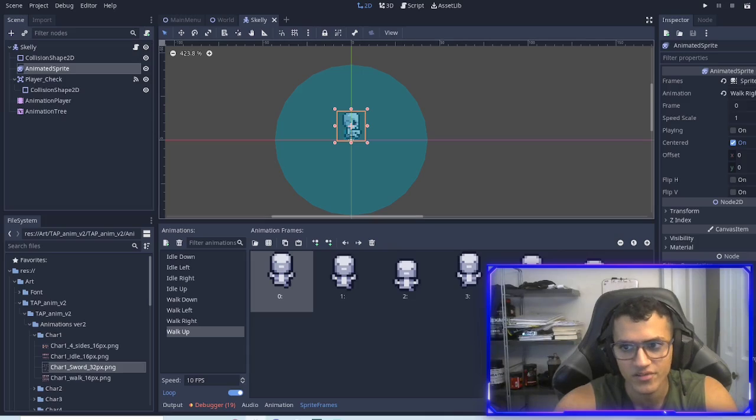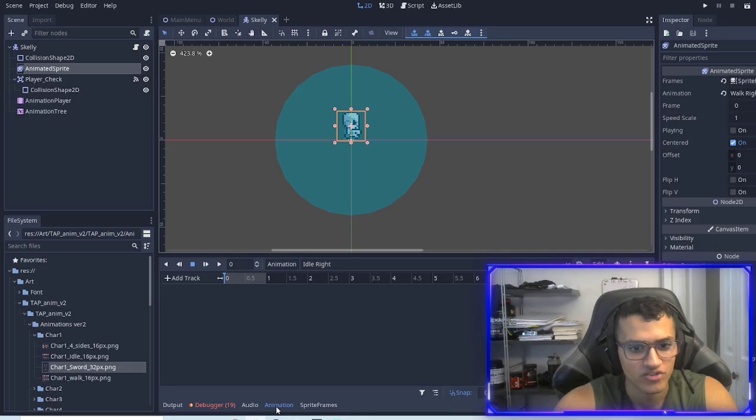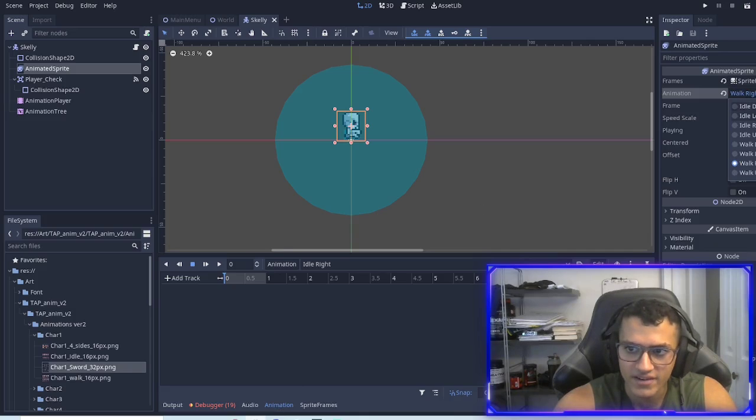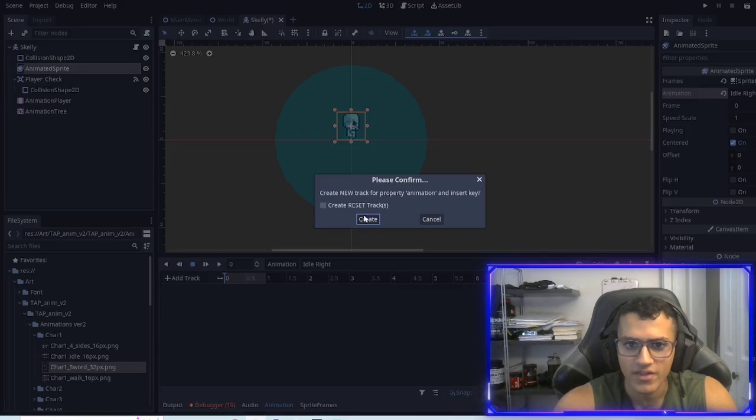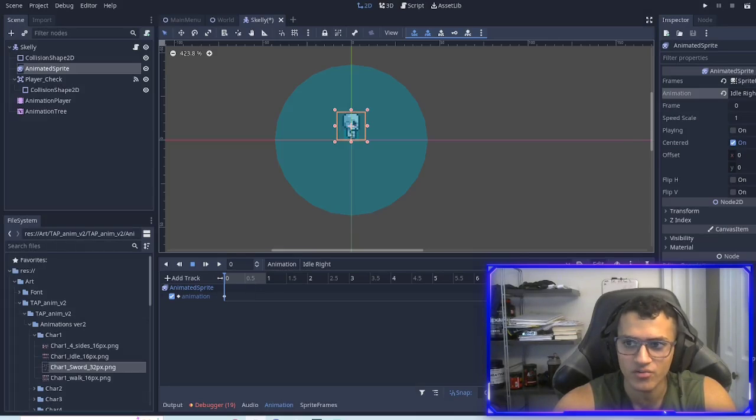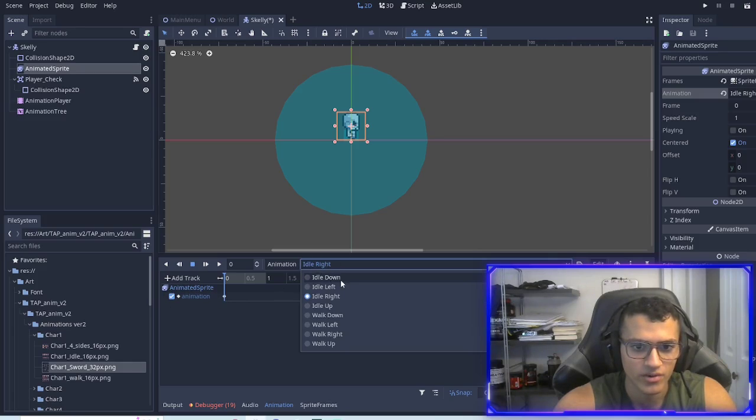This is a bit tricky, but if we go to the animated sprite, as you can see, the keys disappear. But what we can do is on the bottom, we can click animation, and then we can select, for example, idle right, and then we can key it. That's going to key the animation. It's not going to key a frame, it's going to key the animation itself. As you can see, it's right there. Now we can do this for each one.